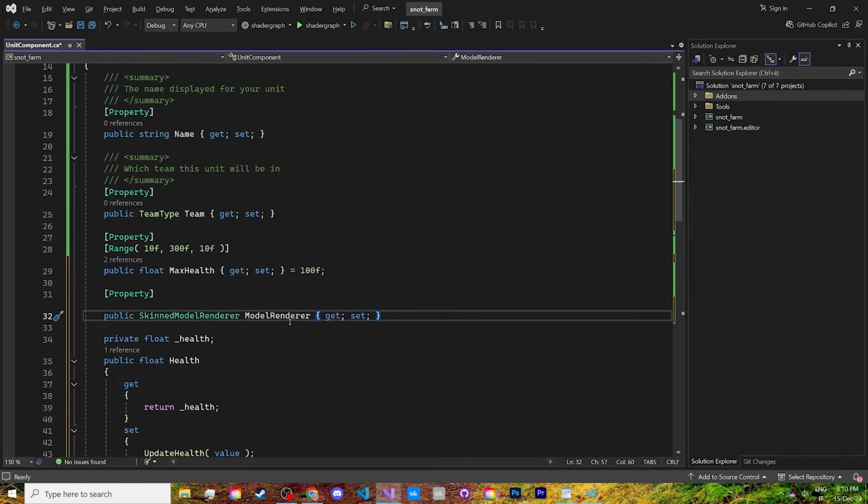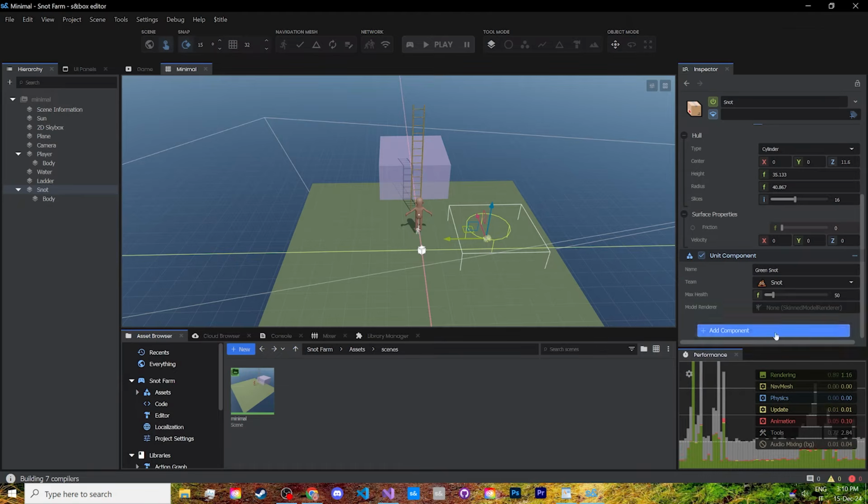Public SkinnedModelRenderer, save, and in the editor, to fill out this component property, we can either use this eyedropper and select this Snot, or you can directly grab this body child and drag it in, which will also find the SkinnedModelRenderer for you. Now that we have our reference set, let's just quickly see what the name of the parameters were, so we know what we need to set.